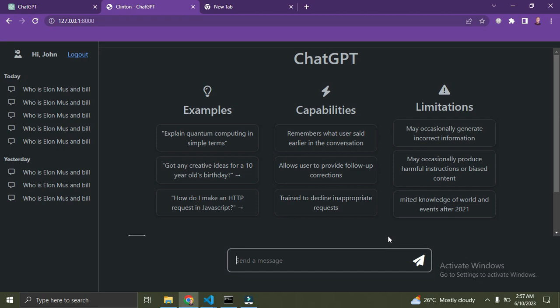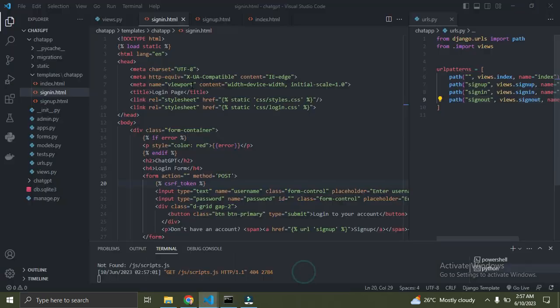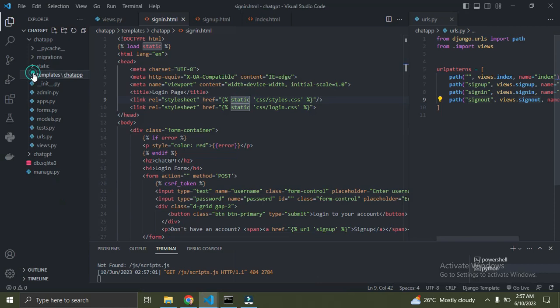You understand? But the goal right now is to be able to send whatever value you pass to this field to the backend. So let's do that right away. So right now I'm going to go down to my code and create a new JavaScript file.